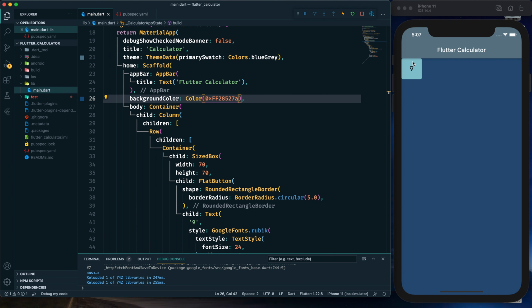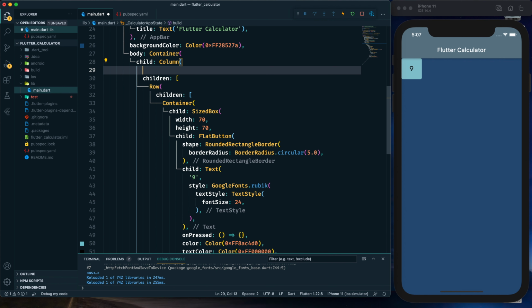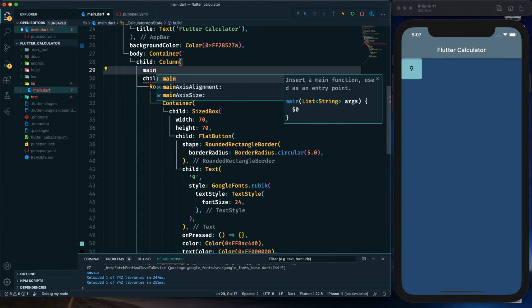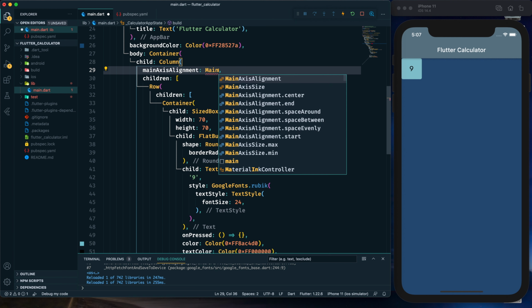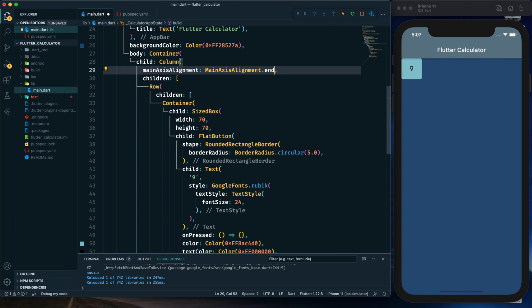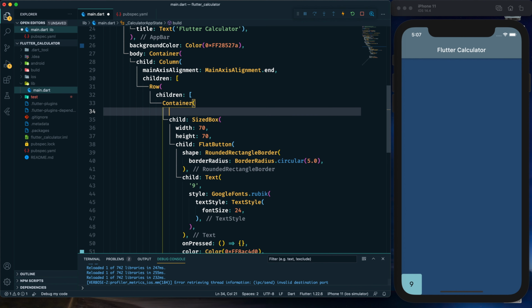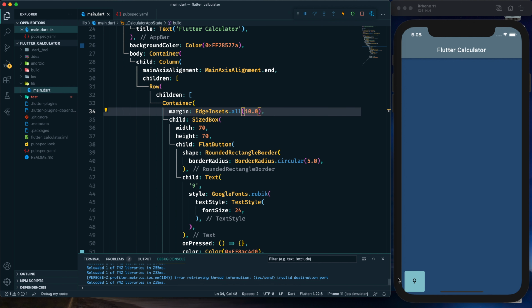Now we need to push this button to the bottom of the screen. For that, within this column I can provide main axis alignment, and here the main axis alignment will be end. So after providing this we can see that it has been pushed to the bottom of the screen. Now I want to provide some margin to this container, so it will be edge insets all, and I will provide 10 pixel margin from all sides of it. So now it's looking good.